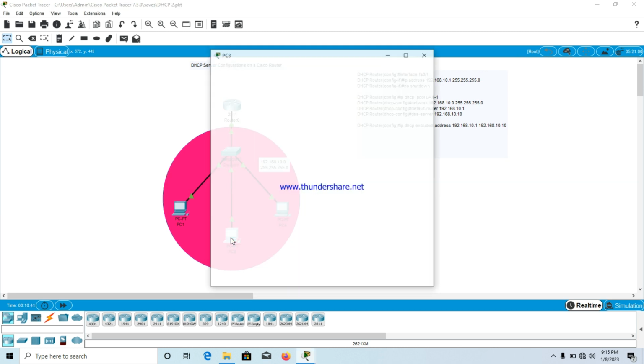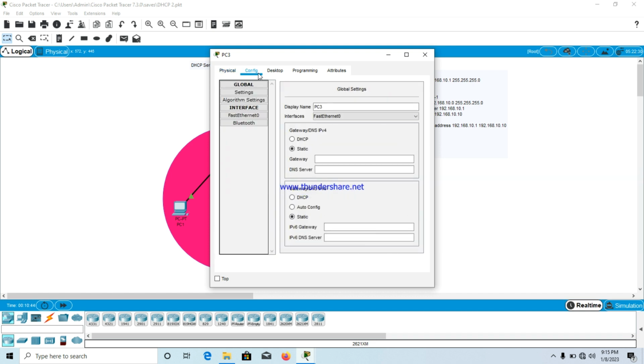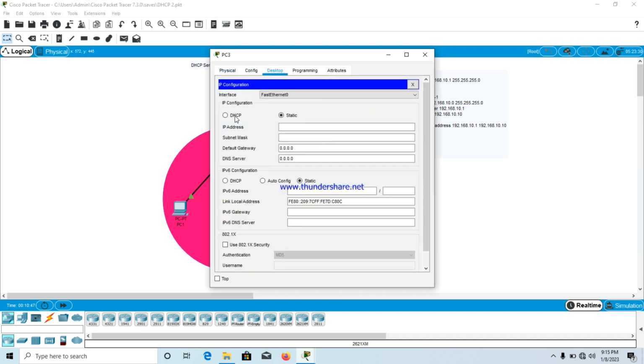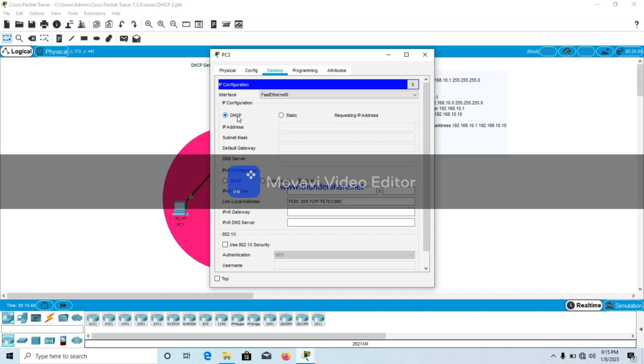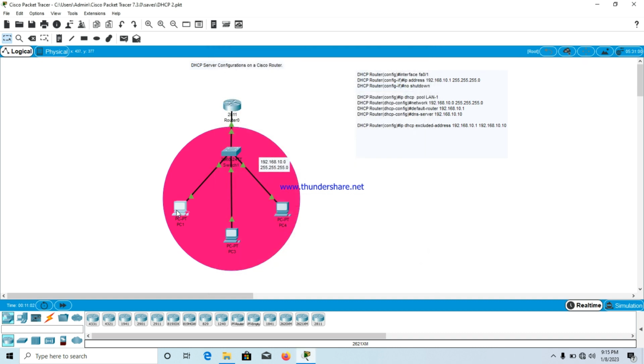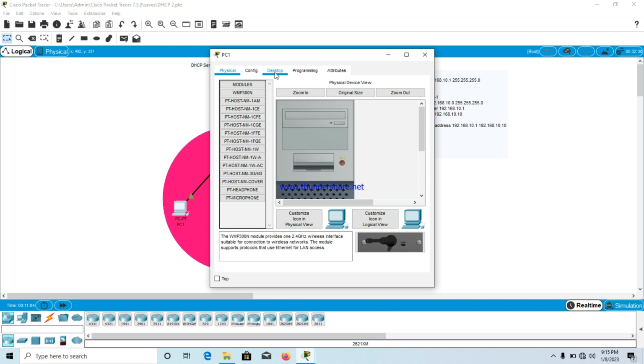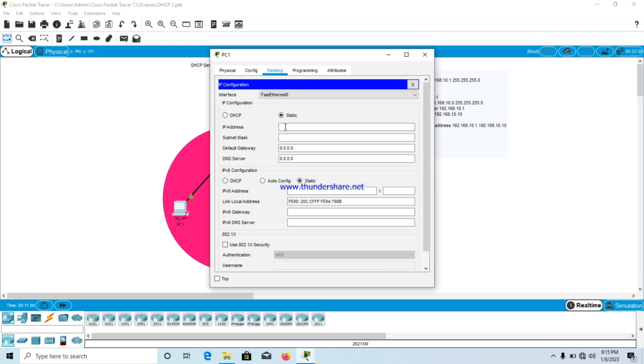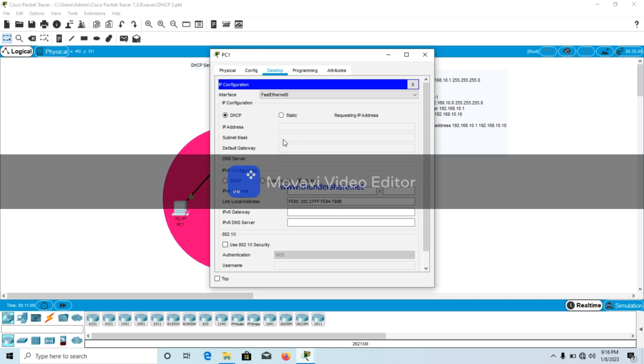Let's go on PC3 and do the same again. Okay, here is the IP address, the subnet mask, default gateway, and the DNS. Oh, that's good. And let's do it on this PC and DHCP. Alright, that's good. We now have everything working good.